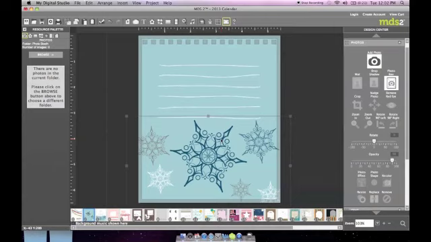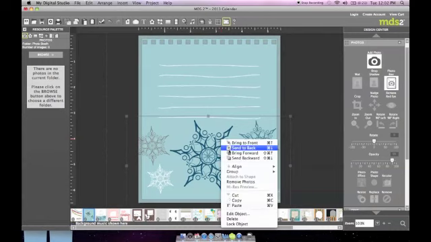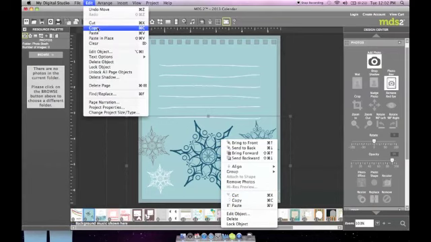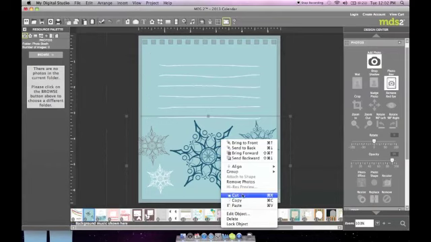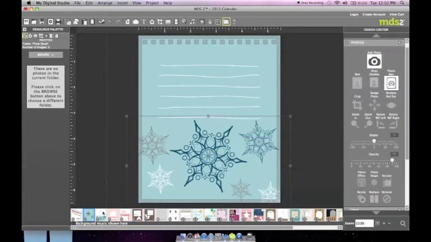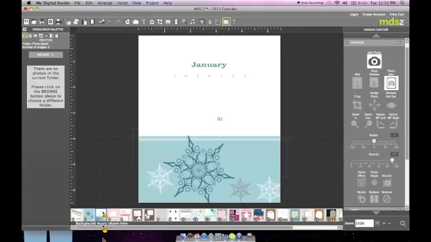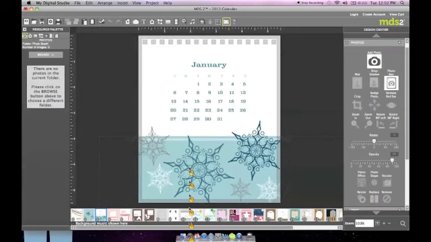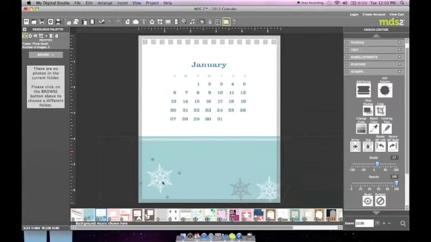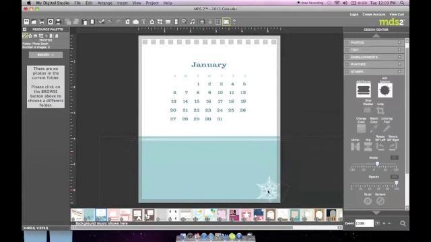But now what I'm going to do with this page is I'm going to right click copy, and again I could do Command C, or I can go up to edit and copy. I'm going to copy this, and then I'm going to switch over to my next page, which is my January page. And imagine that these were not all here for you. You can see what happens.